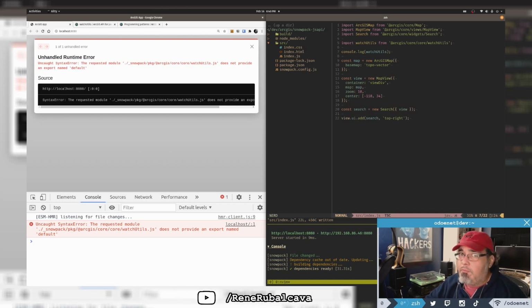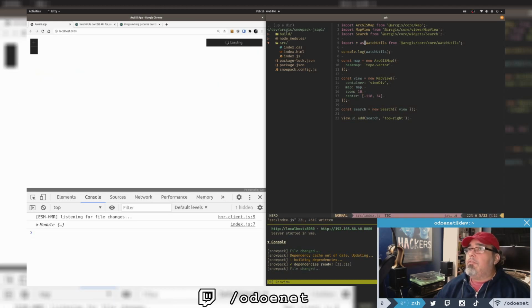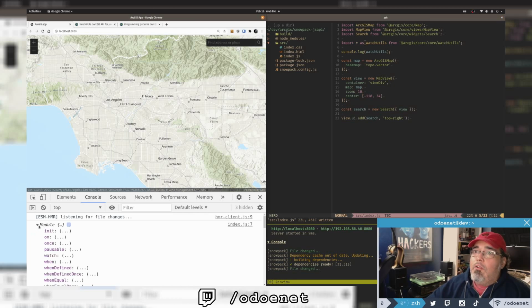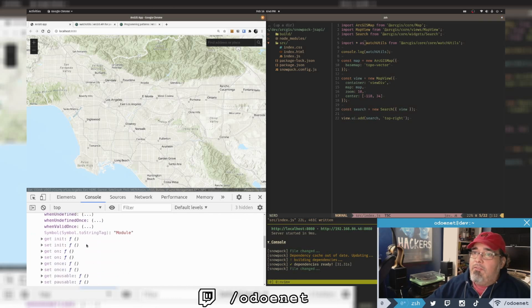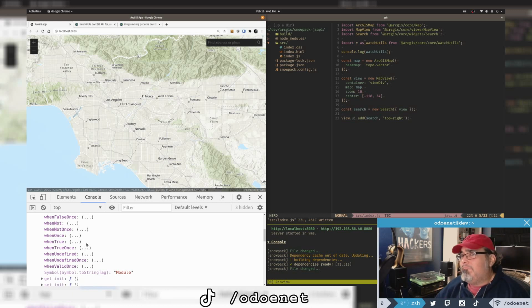Those have default exports. So if you want to bring in all of WatchUtils, if that's your groove, what you want to do is import star as WatchUtils, and that'll work. Now you're going to have all of the WatchUtils methods available to you, right? This kind of defeats the purpose of ES6 and tree shaking and stuff like that.